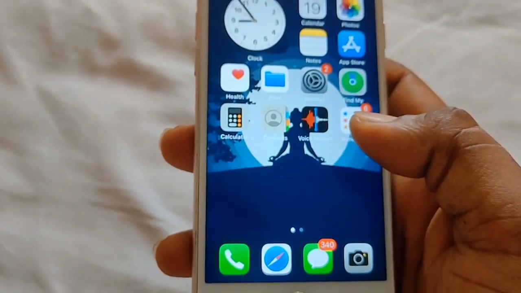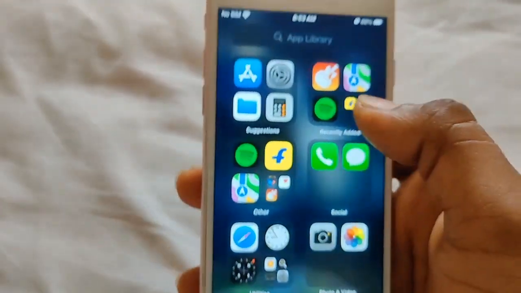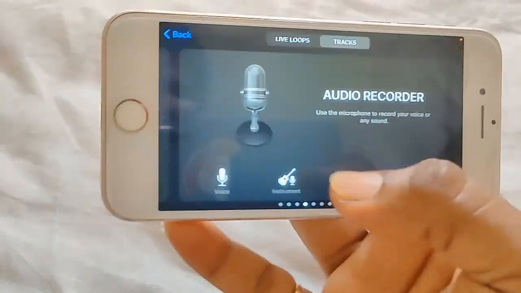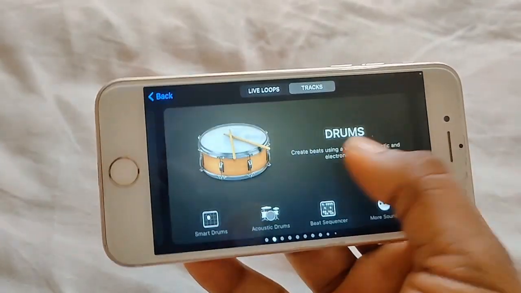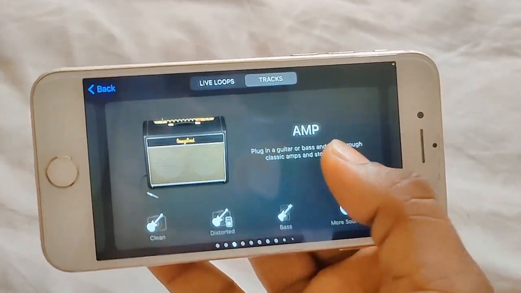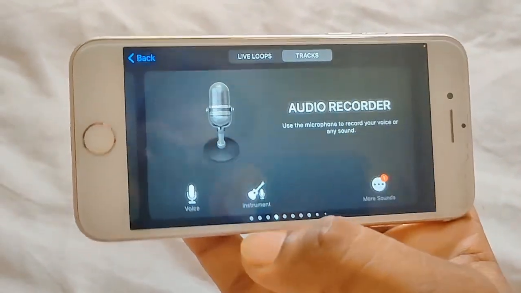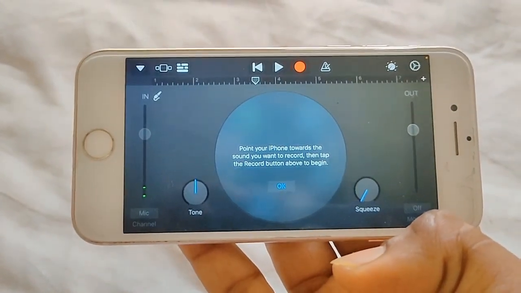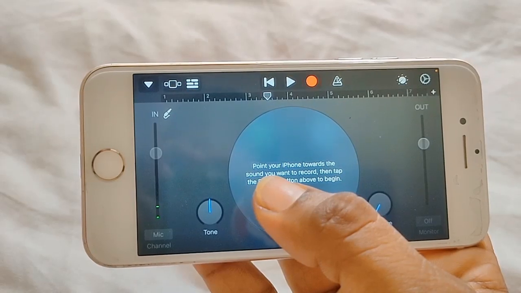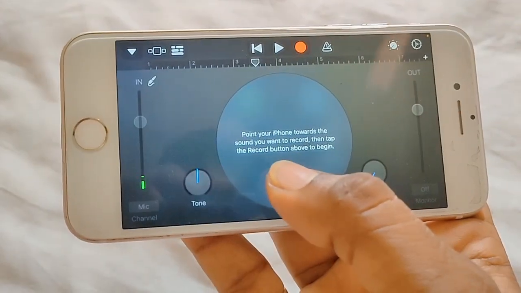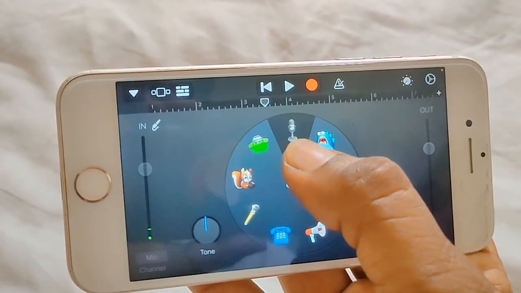So open GarageBand. Okay, so you can see this is the home page, and click on tracks and then choose audio recorder and click here, and here you can point your iPhone towards the sound you want to record. So you just click OK and choose the mic section.